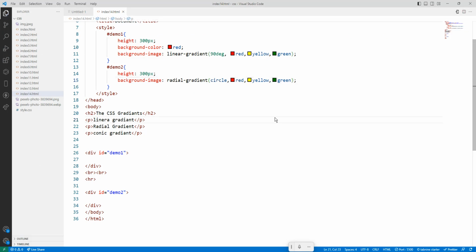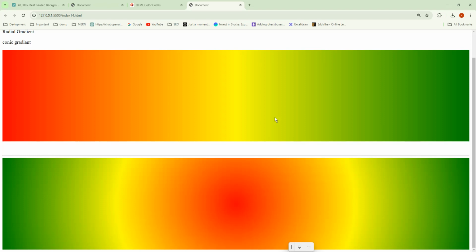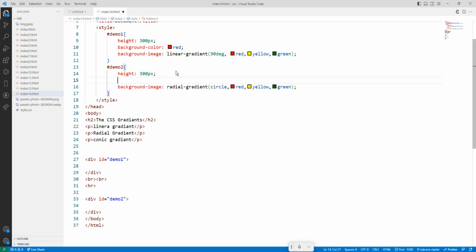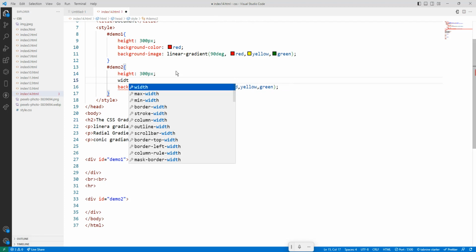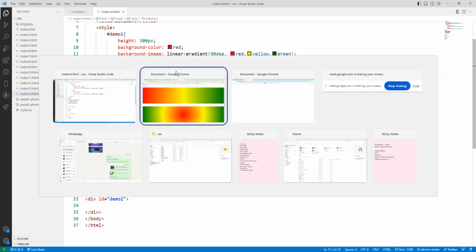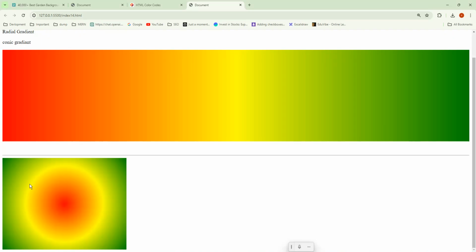Control S. If I just go here, you might see this one circle is there. I will set height equals 300 and width equals 400 pixel. Control S. See here how the circle is happened. So this is called a radial gradient.